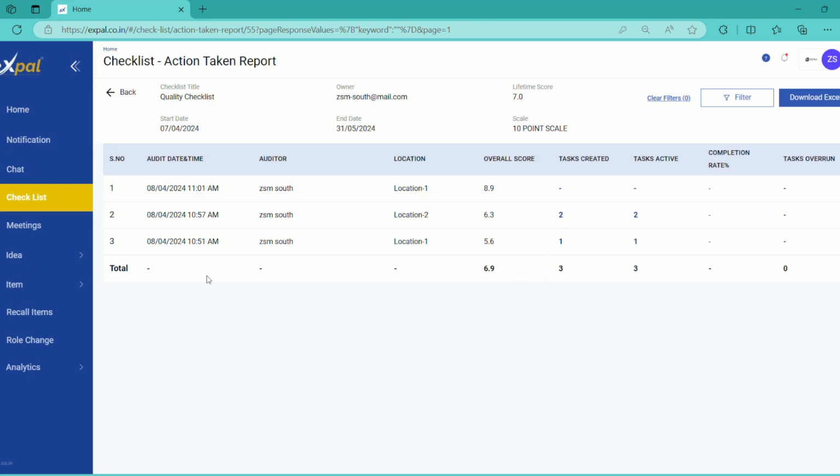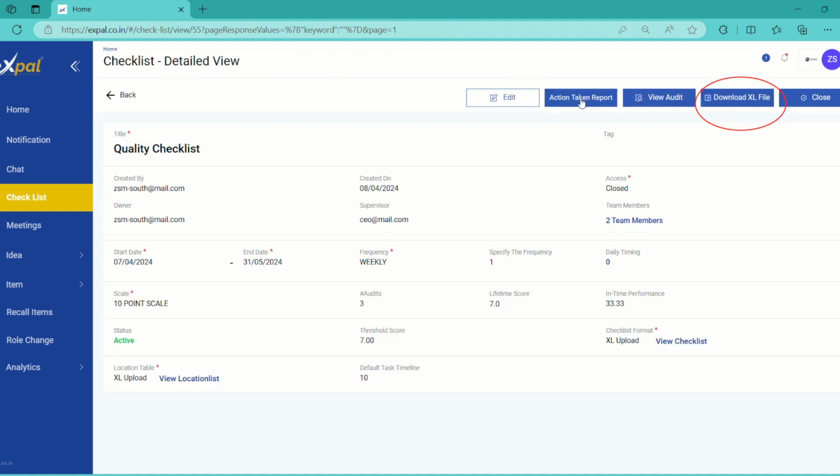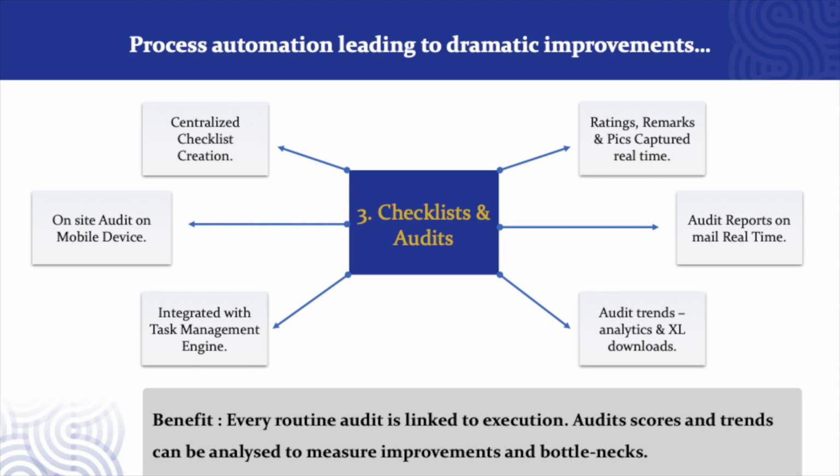Action taken reports relating to any checklist will help users to actively manage outcomes of audits. The system will list all the tasks that were assigned as a part of the various audits done under this checklist and the completion status of each. This way, a clear link is established between conducting an audit and consequent actions. There is also a facility to download an Excel report of a checklist which provides trends of ratings against each query and overall. All these features enable an active audit-to-action linkage, ensuring that audits become a critical tool in continuous improvement.